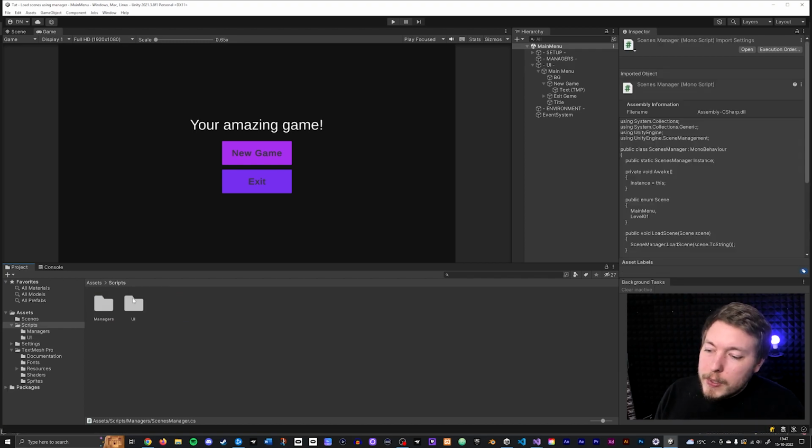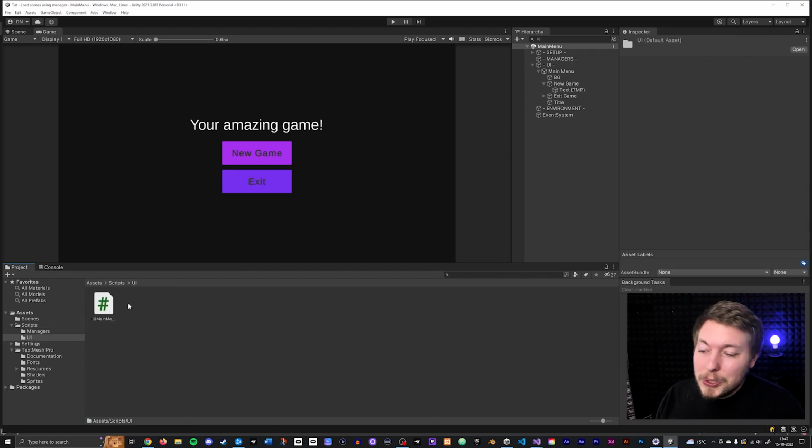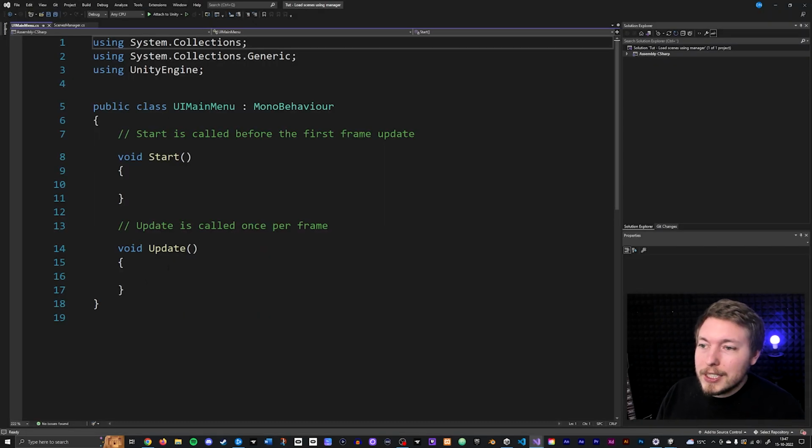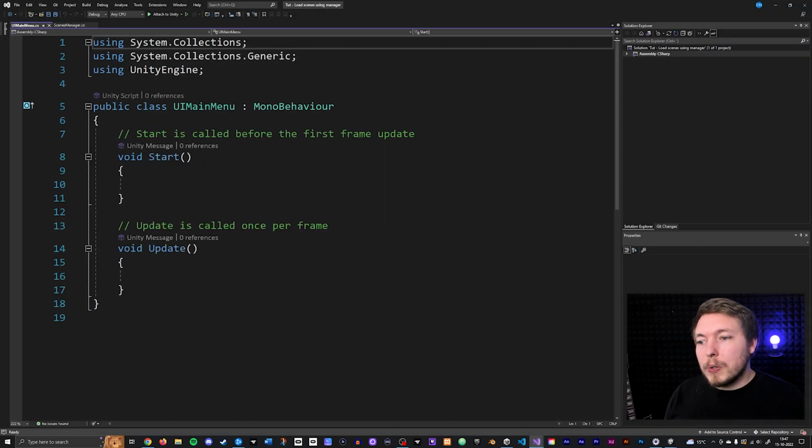So what I want to do is go inside my new script, inside the UI folder, and open it up inside my Visual Studio. And we're going to start creating some logic for our main menu here, which is something I know a lot of people might want to see because they don't know how to create logic for a main menu. So the first thing we want to do here is load in the UI namespace so we can start using UI methods inside our script here.